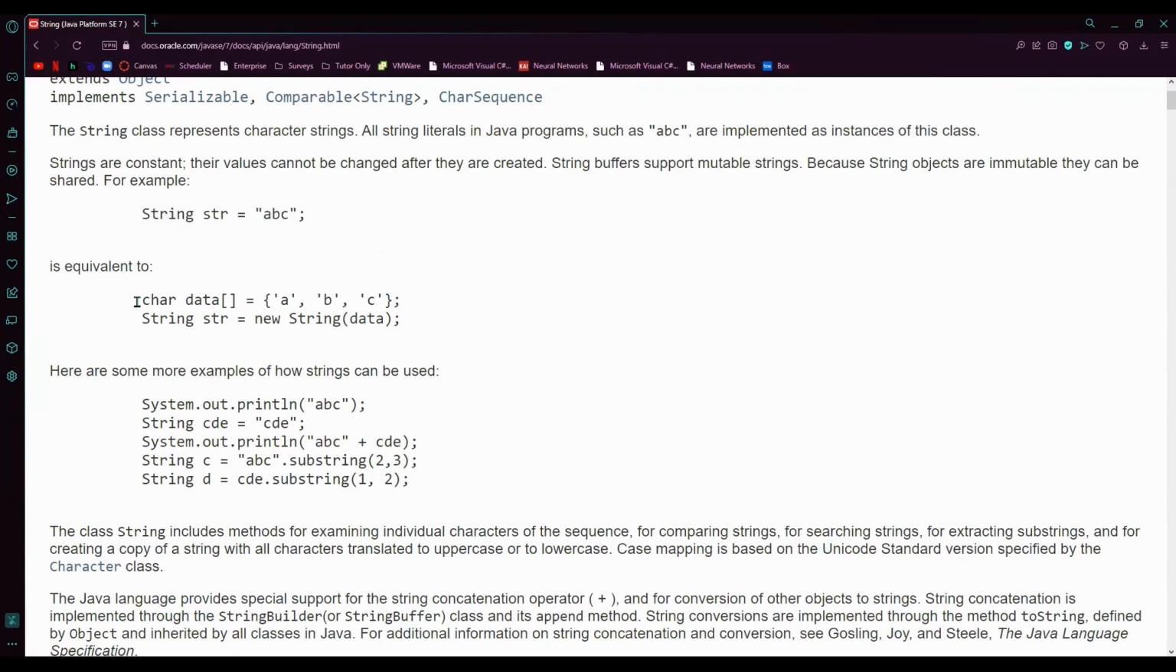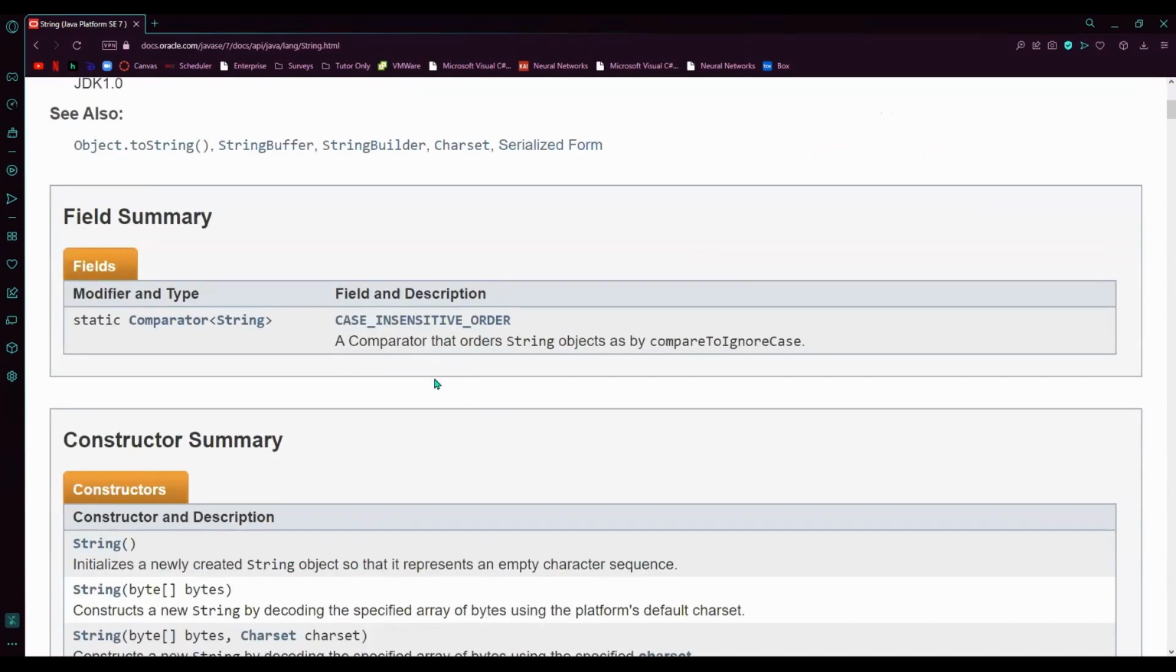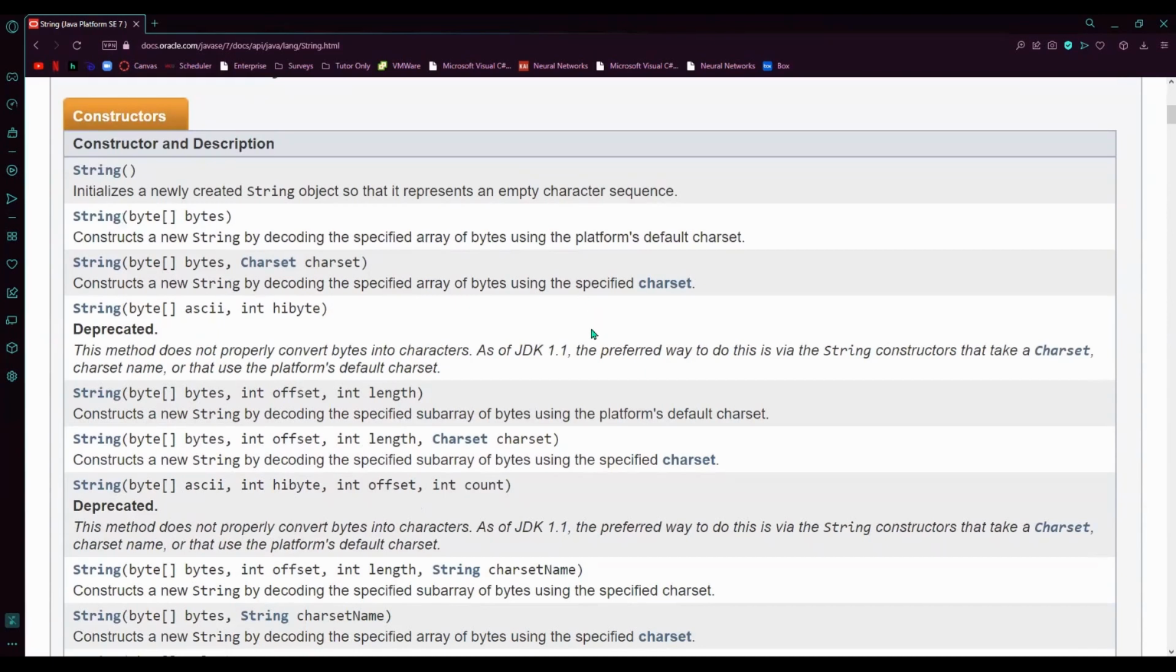But this gives you how to use it, what exactly is going on. Here are some examples of how strings can be used. It gives a lot of detail about strings. Then you have the constructor summary. Here's all the different ways that you can create a string variable.